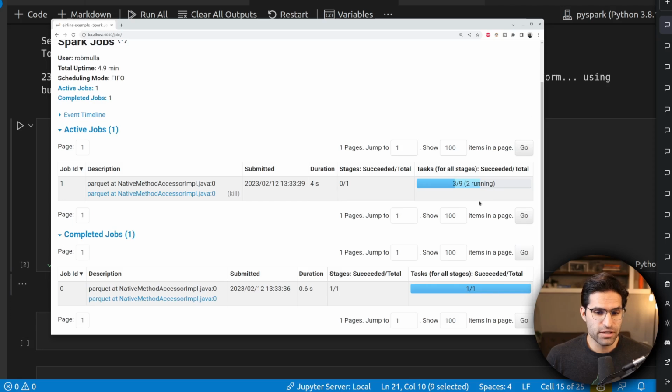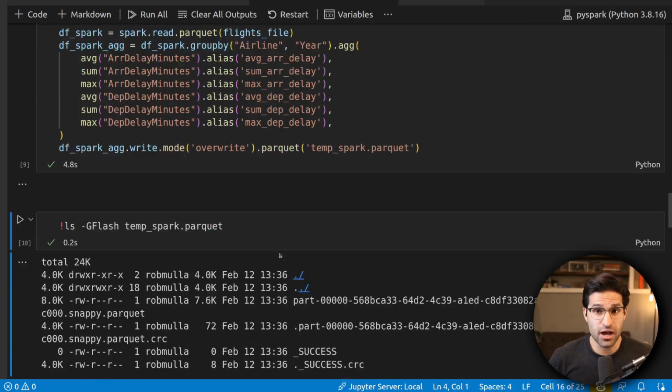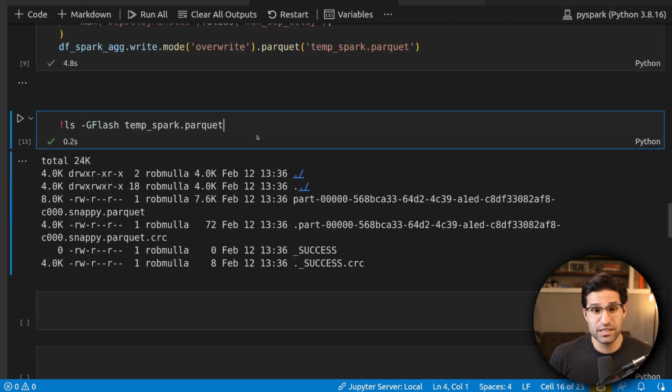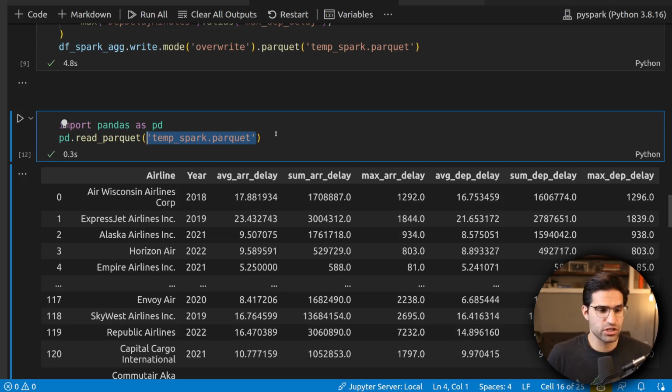Here on the user interface, we can see the actions of the job being run. It'll also list the completed jobs once they're run here. Now, if we ls on this file, we'll actually see that Spark saves this as a folder. So what this basically is, is a Hadoop partitioned Parquet file. And we see we can read this as if it was just a file.